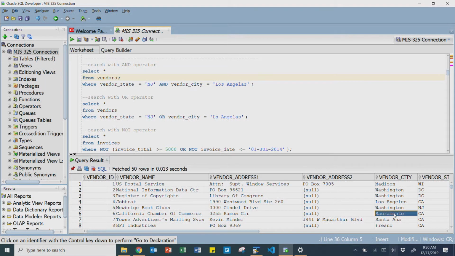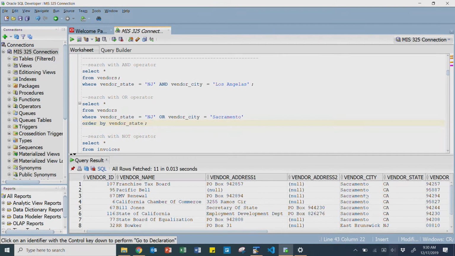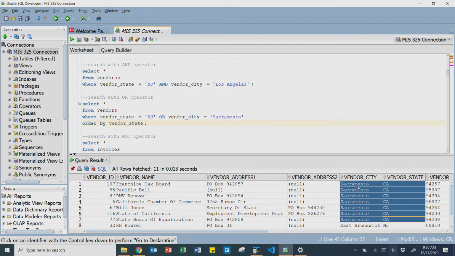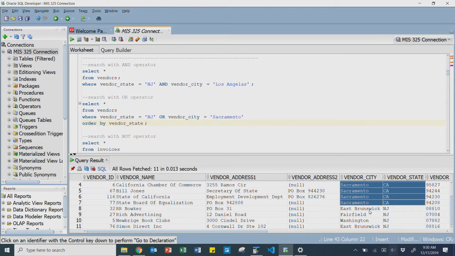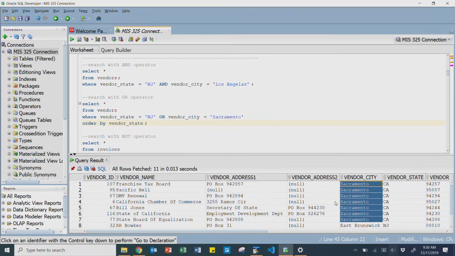All right, so let's do Sacramento. So if vendors are in New Jersey or Sacramento, and what you'll see here, if I order this by vendor state, is all of the records from Sacramento, and then the rest of them are from New Jersey. And that makes sense, right? You're going to pull if they are from New Jersey or the city is Sacramento, and so it's going to pull both.